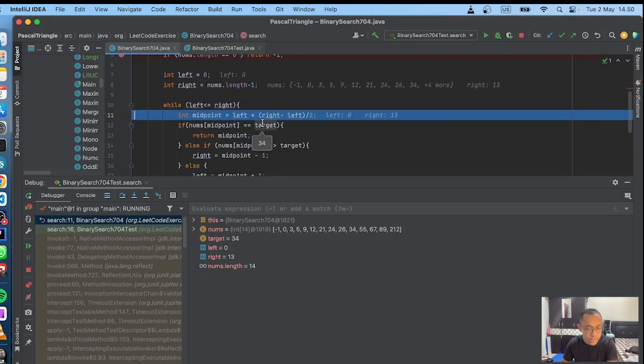Why this code? We could just compute the midpoint as right divided by 2. But there is integer overflow. There is a limit to the integers that Java can have, like 32-bit. You can Google it yourself. But this is the safer code to prevent integer overflow.